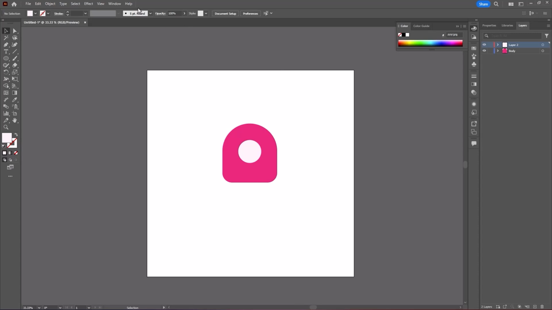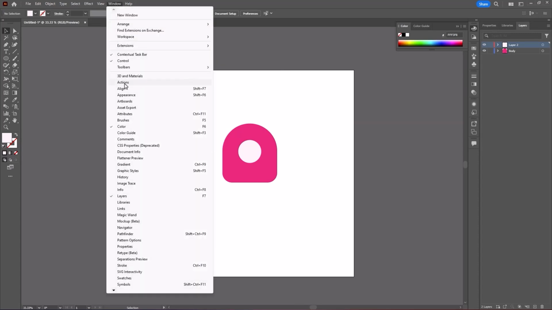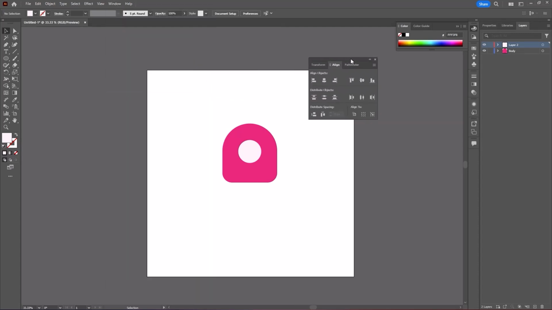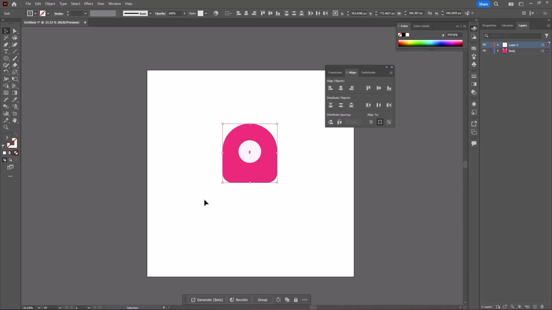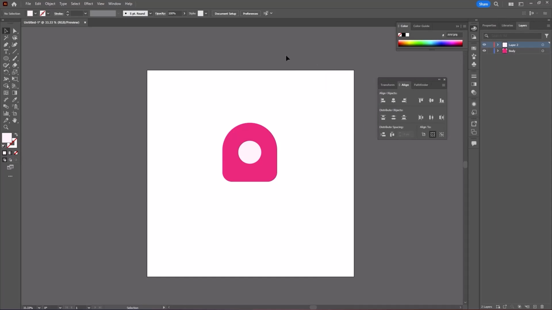And then what we can do is go towards the window, and we can open the Align tab in here, and I'm going to select these two shapes and make sure that I align them to center like this. Well, that's nice. And then I'm going to select this shape and press Ctrl plus C, and then paste it by pressing Ctrl plus F. So that way I will duplicate this shape.